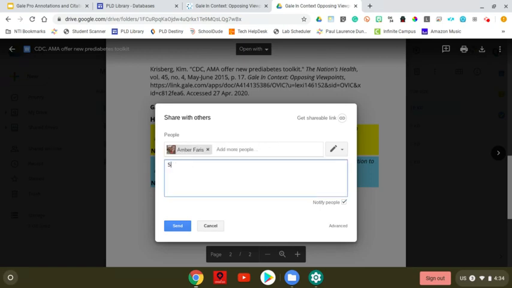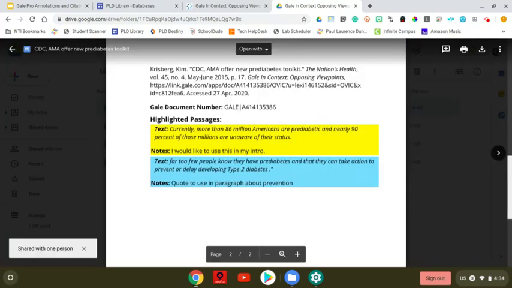And I'm going to put, sharing my research with you, and then your full name, so that she knows who it is. And then we're going to go ahead and send that to Miss Ferris so that she knows that she can then assess you for your annotation and also for your citation.